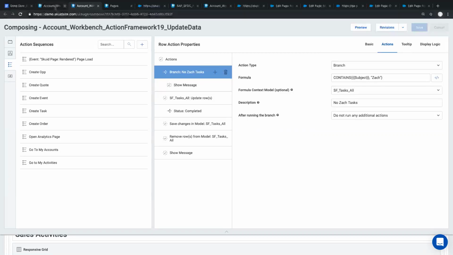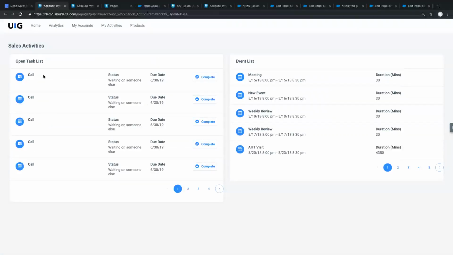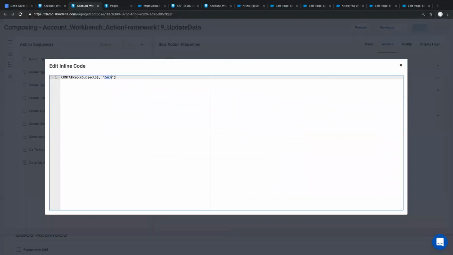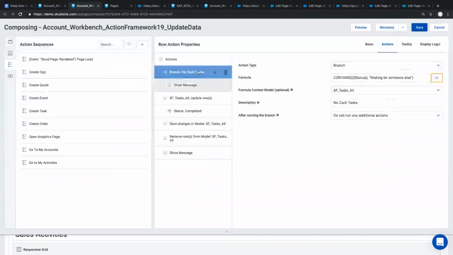Okay, so back to our page. Now, I forgot that I didn't make this editable right now, so I'm just going to say if status is waiting on someone else, that I can't complete it. I forgot that I turned off the edit mode for this thing. Okay, so no completing if waiting. Okay, here we go. That's what I changed up a little bit.